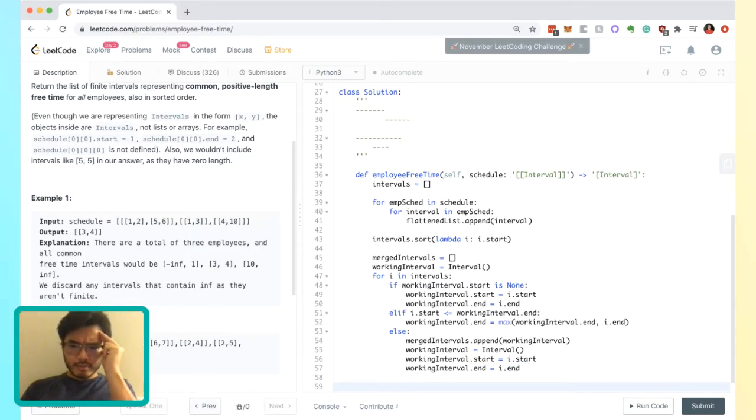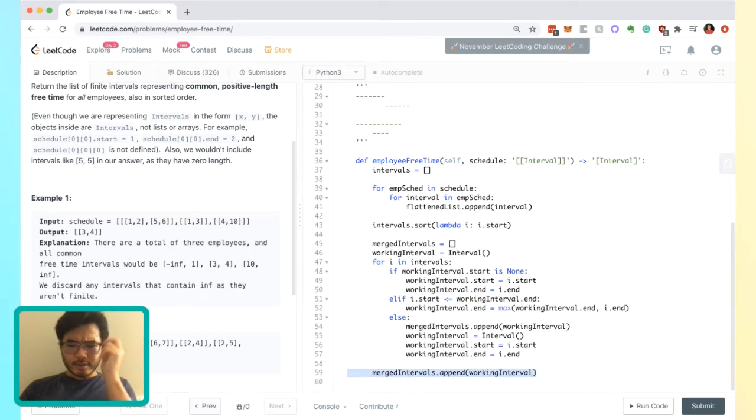Okay. And at the end, the final working interval has to be added as well. I'm going to assume that... is that necessary? Let's see. Let's say there's one interval. You go through here, and then just set, and then the loop ends, so we have to add it. Okay, so that is needed.